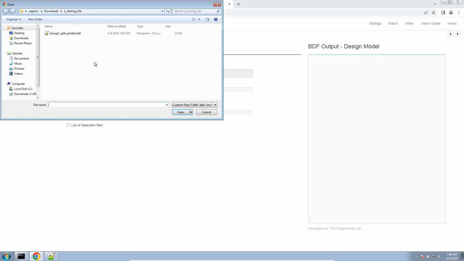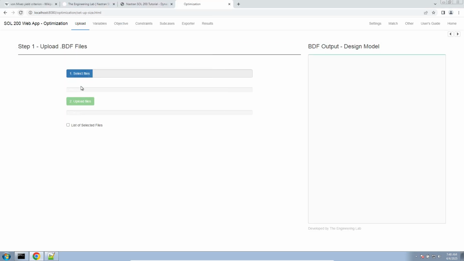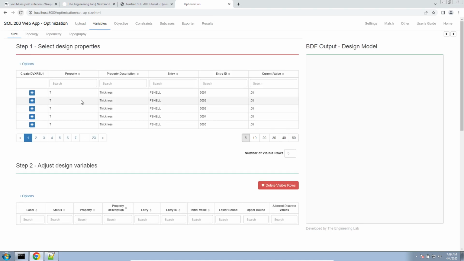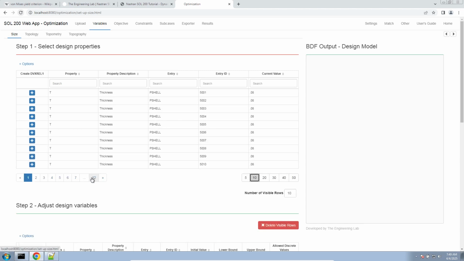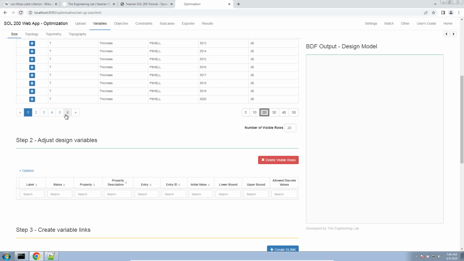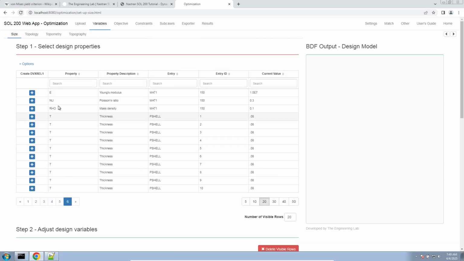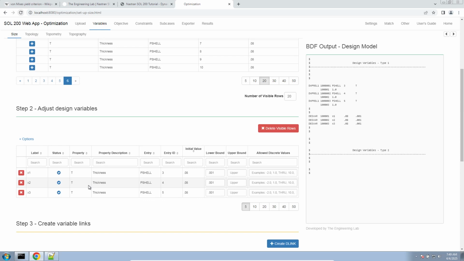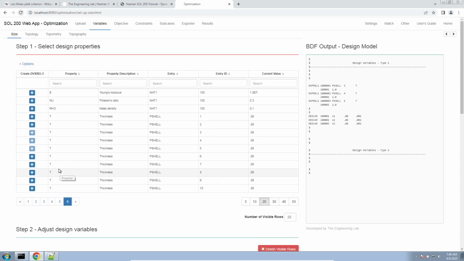So here, let's go ahead and open or import the bulk data file that contains all those P-shell entries. Now in this table, we get a listing of all the possible design variables. Let's flip through these pages real quick. You can either click these buttons one by one to create a design variable. So here, let me show you how to do that. Here we have 3 design variables, but doing this hundreds or thousands of times might be too repetitive.